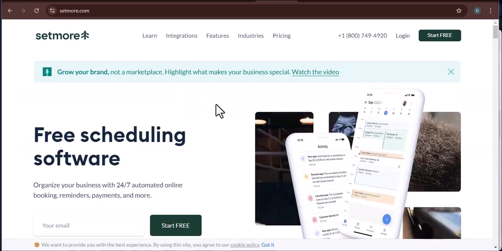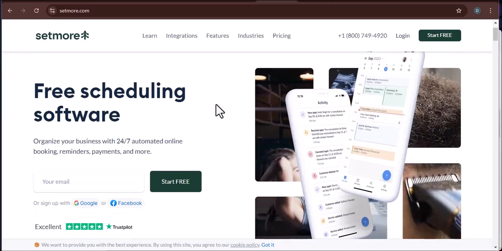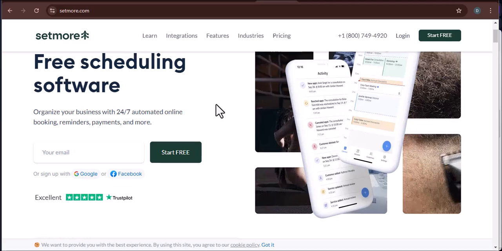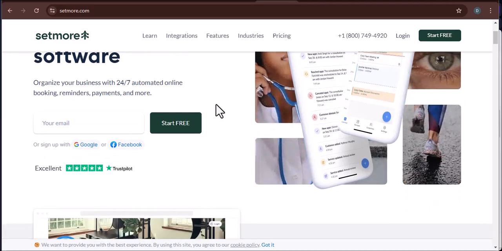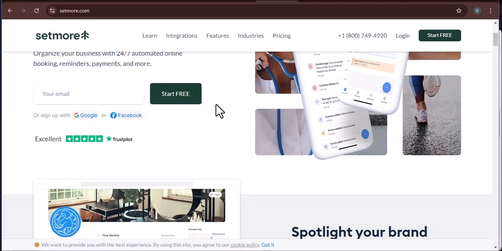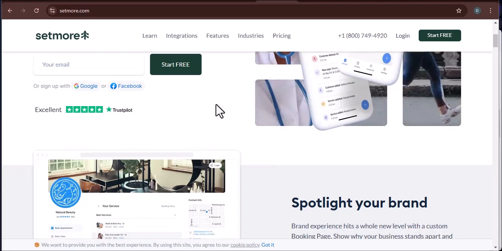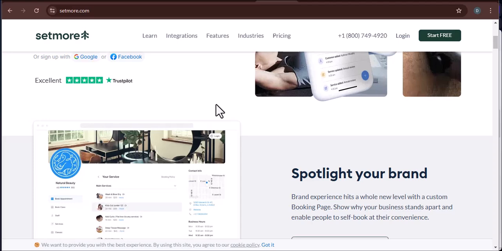For Android, Google Play Store: Open the Google Play Store app on your device. Tap on your profile icon, top right. Go to Payments and Subscriptions, then Subscriptions. Find Setmore Appointments in your list of subscriptions. Tap on it and then select Cancel Subscription. Follow the on-screen instructions.